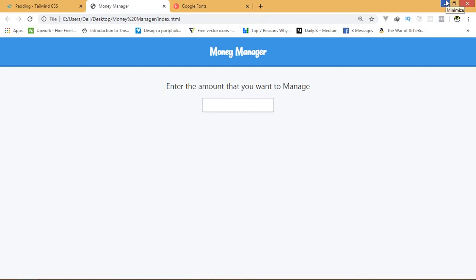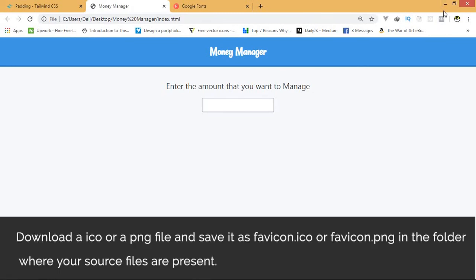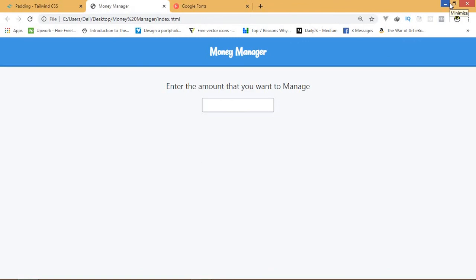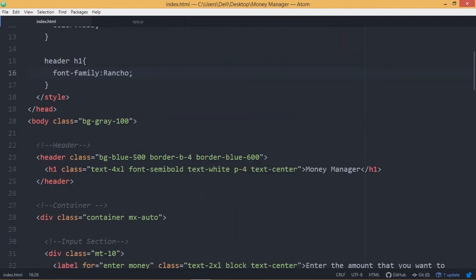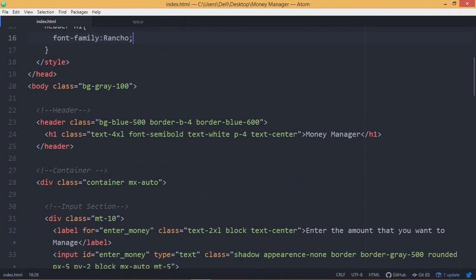And the last thing that I want to do is change this icon. In order to change that icon, all you have to do is download an icon, which should be either an .ico file or a .png file, and save the name of the file as favicon. I actually have one, and if you want to use the same icon as mine, I have a link on my GitHub down below, so go there and download it. The files of all the code that I've done here are also there.